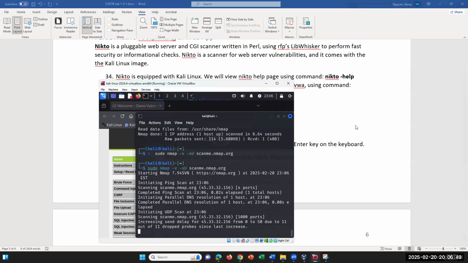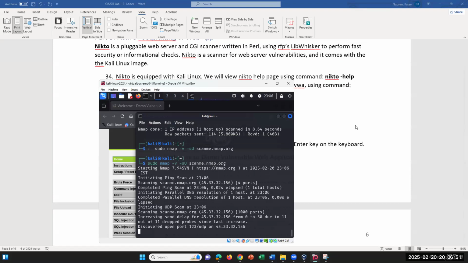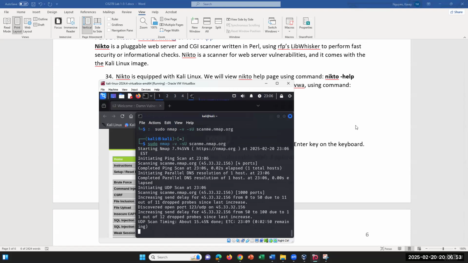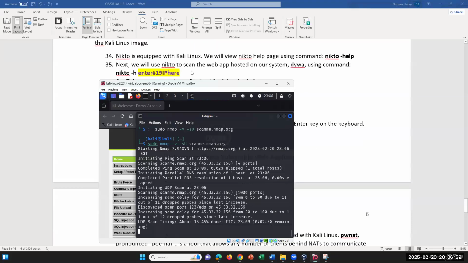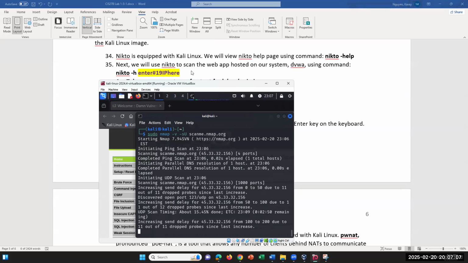But if you're working with web servers and web applications, Nikto is probably a good tool to start. It is a scanner, and it is an active scanner. So just keep in mind that if you hit a target and the target scans and monitors, they will see you as well.